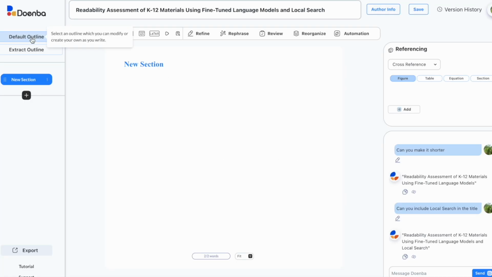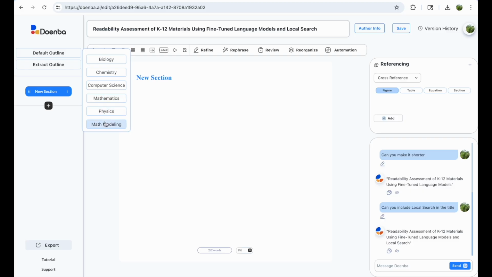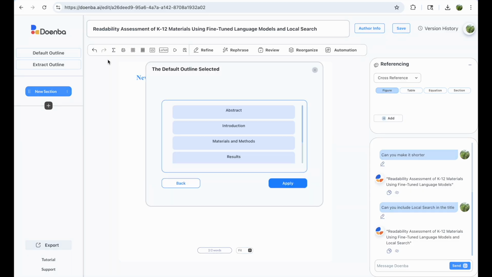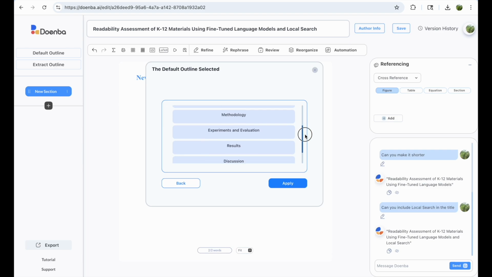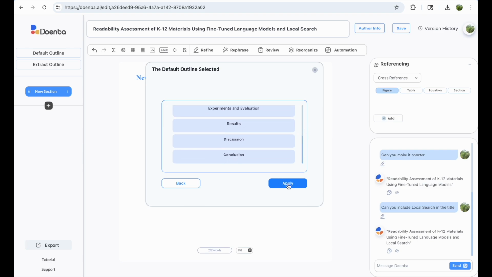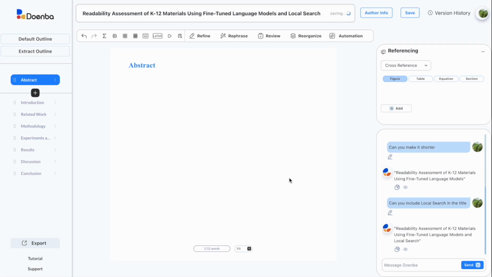To apply a default outline, click the Default Outline button, select an appropriate area, preview the outline, and click Apply if it suits your needs. I select Computer Science, preview the outline, and select Apply to adopt the default outline. The outline will then appear in the outline area in the leftmost column.